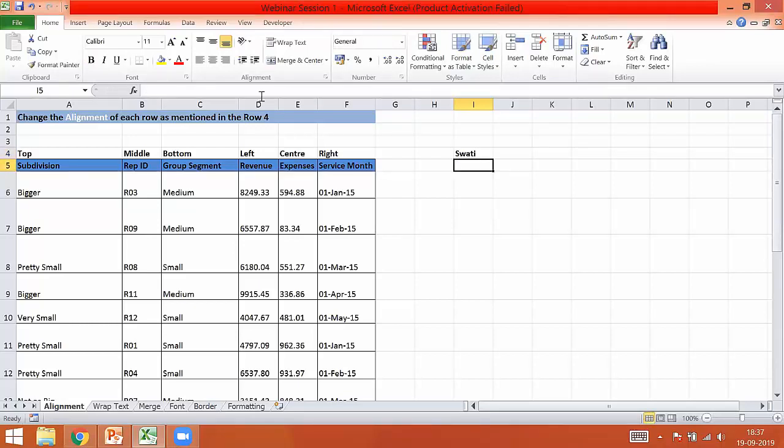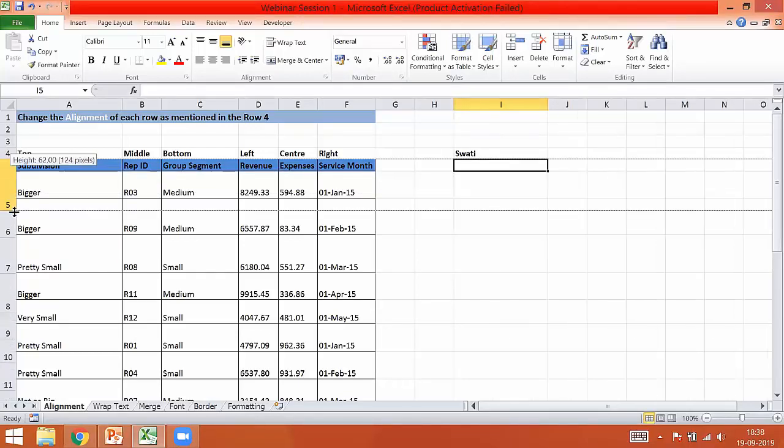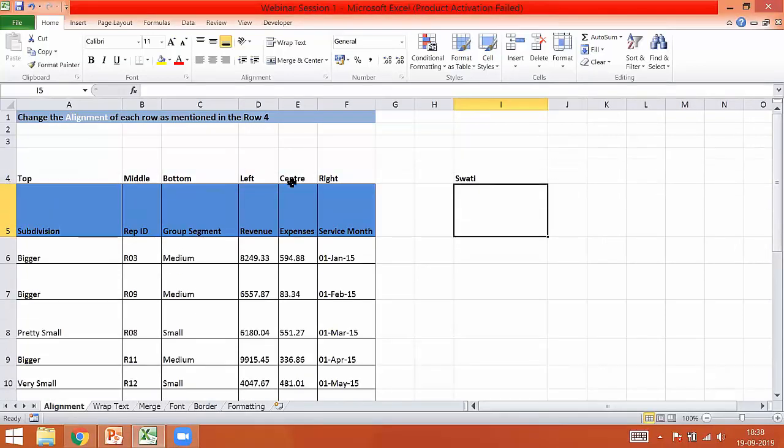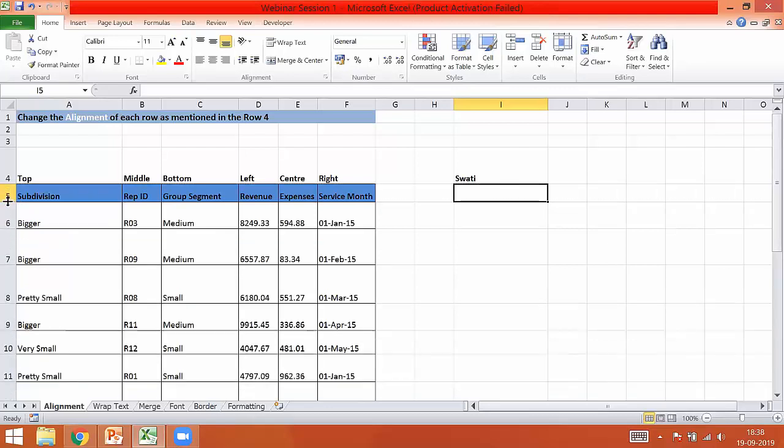If I just widen the column and increase the height, you can still see that it is getting displayed in the bottom left corner. Yes or no? So what is happening now? This is the default, but what if I really want the text to be displayed in a particular fashion as per my requirement?